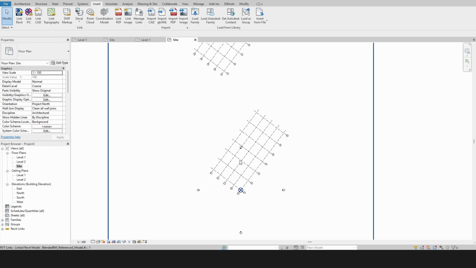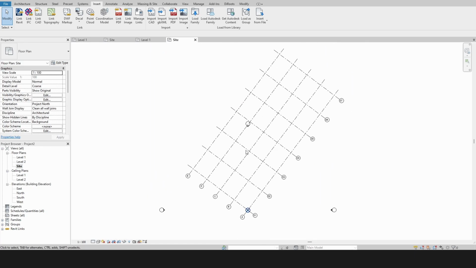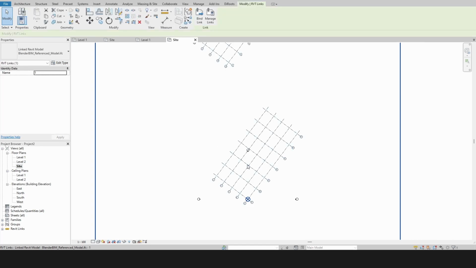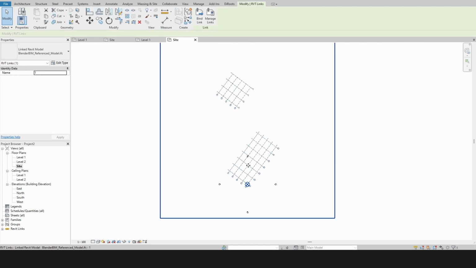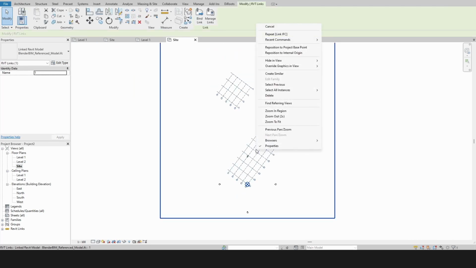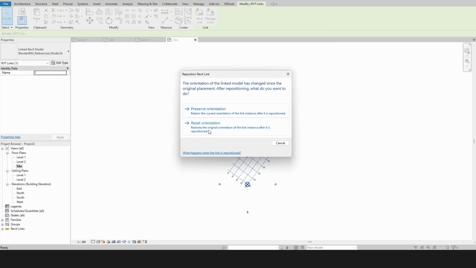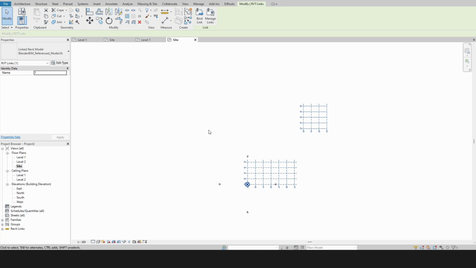Amazing. We have our BlenderBIM model loaded here, but it has a rotation. Let's click on our IFC link, right-click, and then Reposition to Project Base Point. Reset orientation, and ta-da!